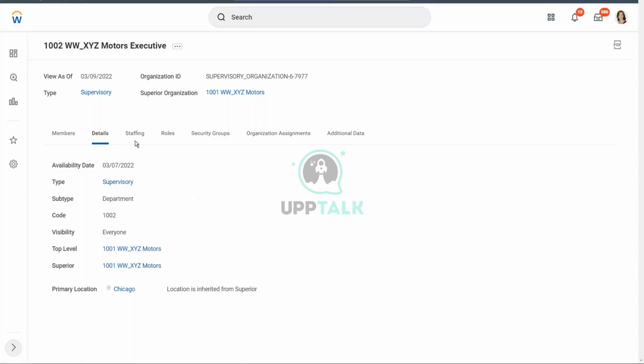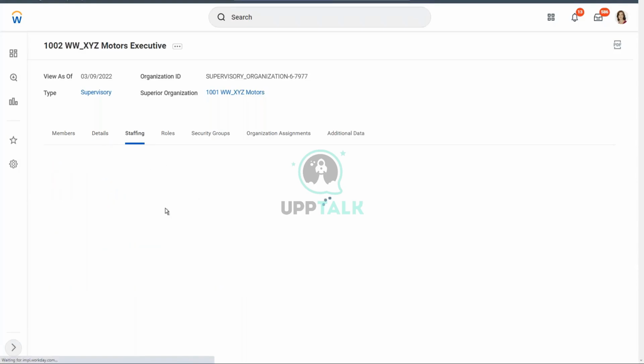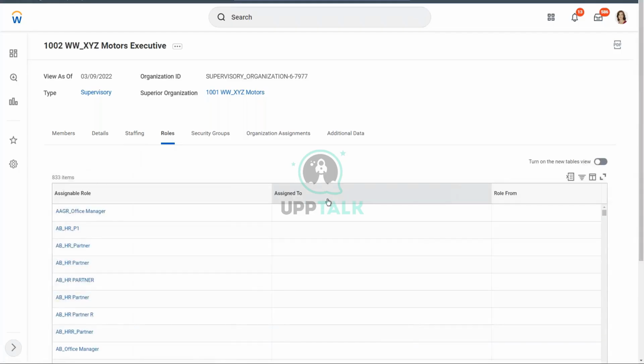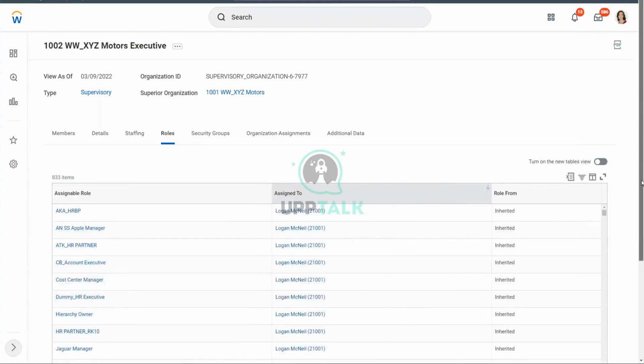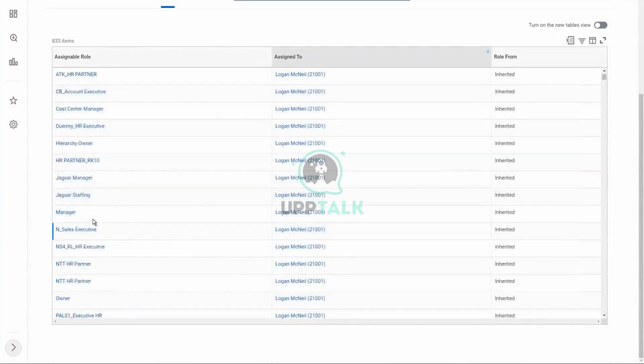Staffing model, job management. We didn't specify it either, but again it got inherited from the superior organization. And if I go and look at the roles, you'll see a subtle difference here. Let me just show you the role of manager. You see the role of manager is Logan Minneal, but is it saying assigned?